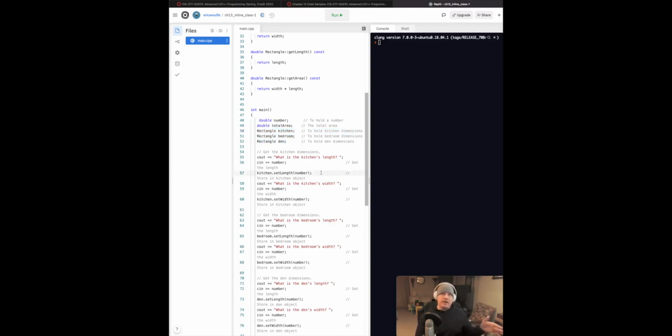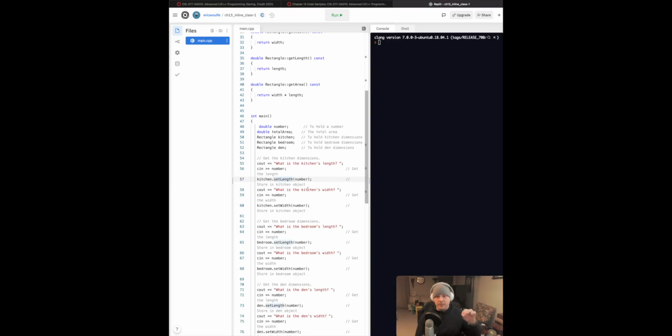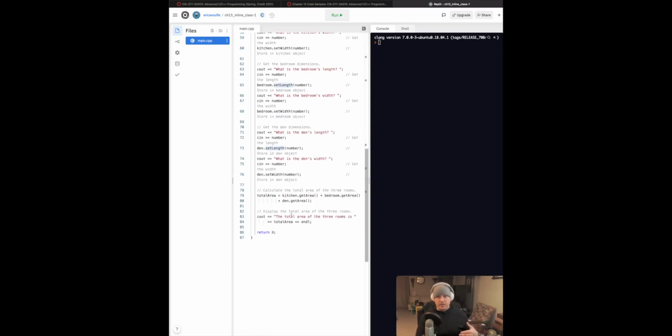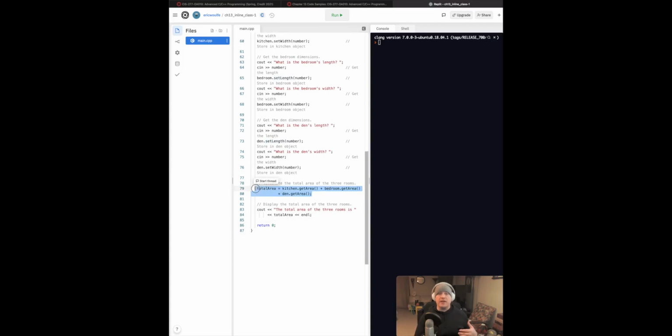And really from here, everything is going to function in the exact same way that you saw with a structure. So we are using the dot nomenclature like you see here on line 57. So kitchen, that's the name of our object, dot setLength, and that is going to call the Rectangle object's setLength member function. And down here, the only other thing I really wanted to point out to you was on line number 79.